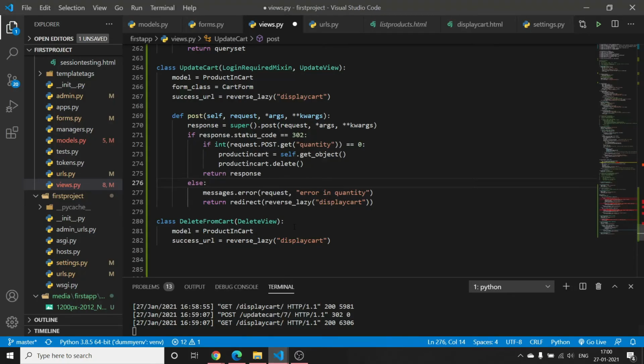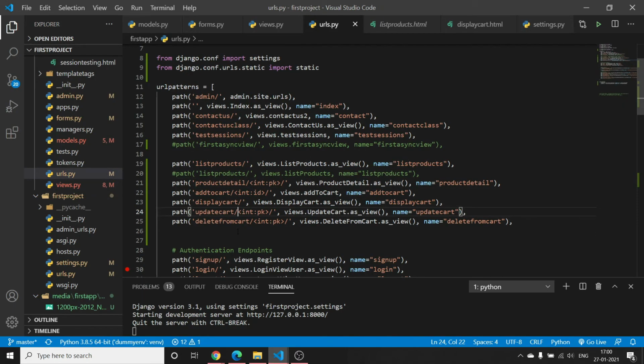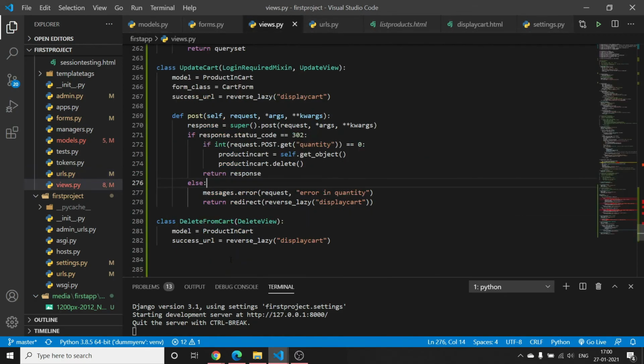So we have to make a post request to this endpoint. We have to mention a model from which we have to delete that record, and also a success URL. In DeleteView you also have to mention a primary key in the URL, so that the Django backend can uniquely identify that record from the database and delete it. For that I have used a URL like this, path delete from cart, and I have also mentioned a primary key here to uniquely identify it from the database. Then I have put a name here, delete from cart, and then in views.py I have mentioned success URL equals reverse_lazy display cart.